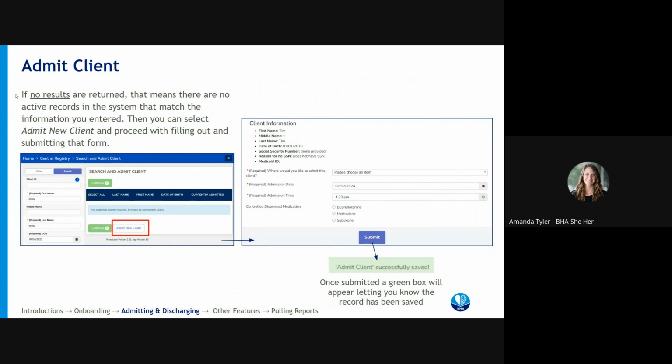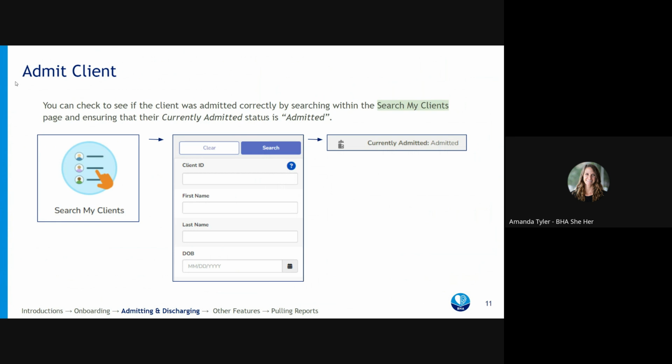After you've answered the rest of the required questions and you click on Submit, a green box will appear letting you know that the record has been saved. If you wanted to go back and double check to make sure you did this right, you can navigate to the Search My Clients button. And then from there, you can enter in their information, click on Search, and their status should show as admitted.